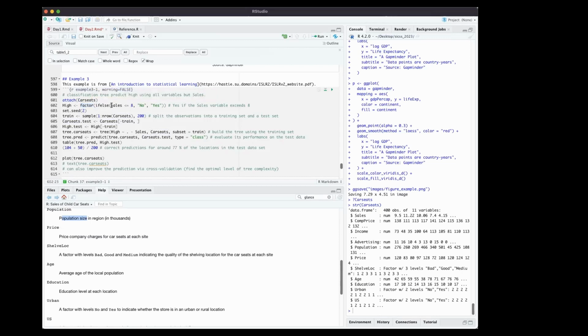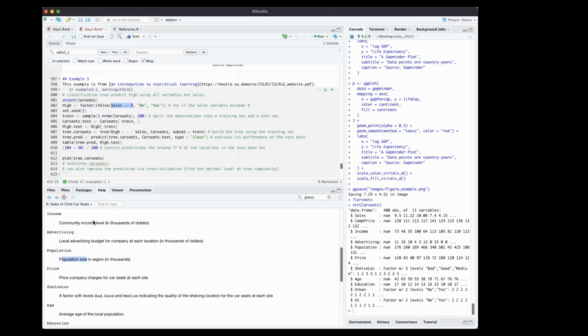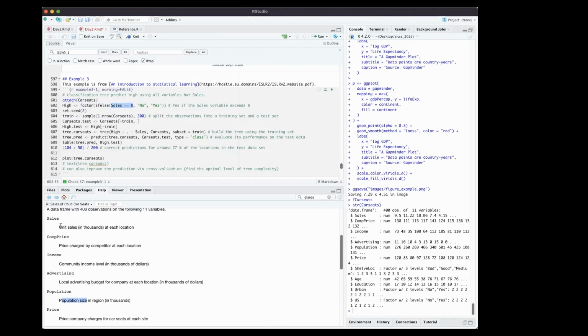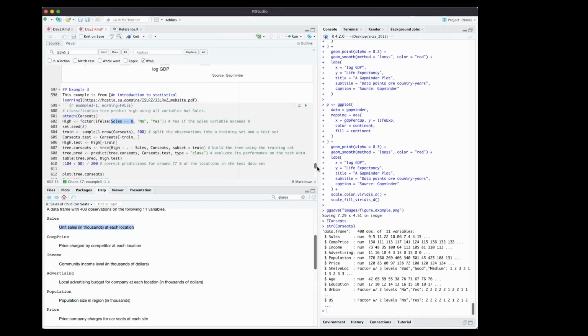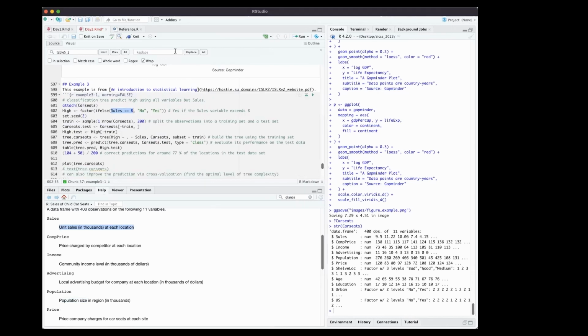If the sales for the observation is less than 8, then we will denote it as no. If the sales is greater than 8, we will denote it as yes. The sales is the unit sale in thousand at each location. So we're actually comparing whether the sales is high or not. The response will be a factor with 2 levels.